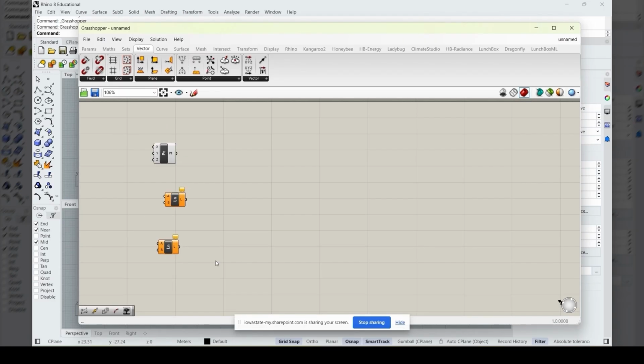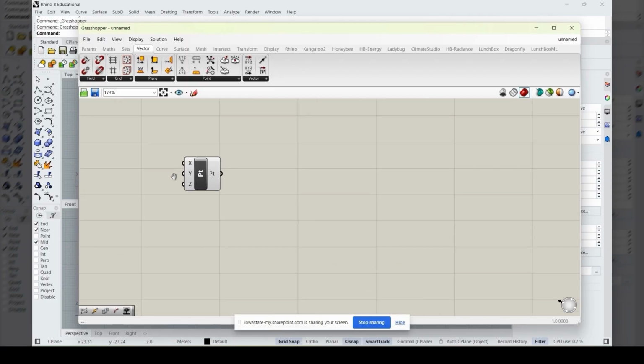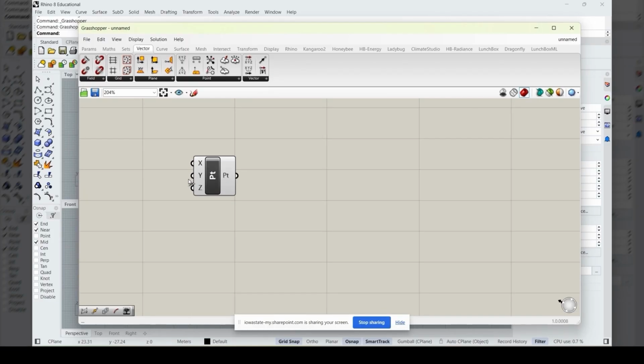You can select the components you want by drawing a window across the canvas. In this case, I'll delete these two components. And let's look at this one component as an example. This component is to draw a point.